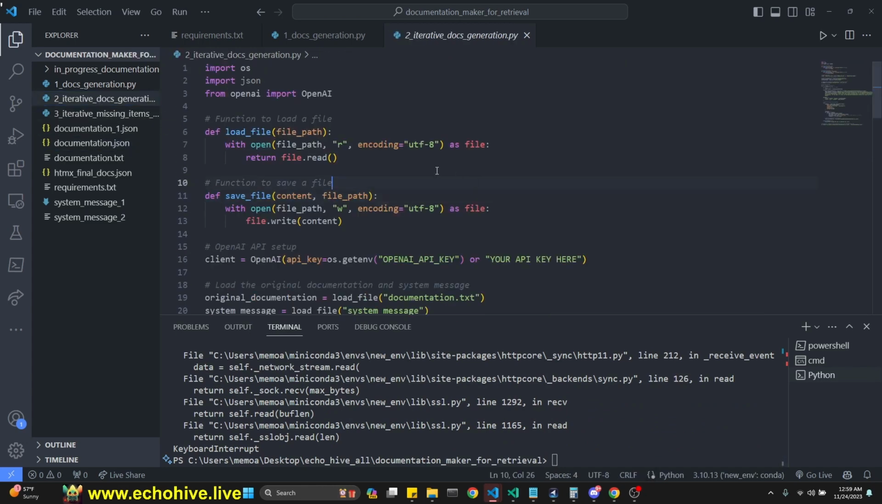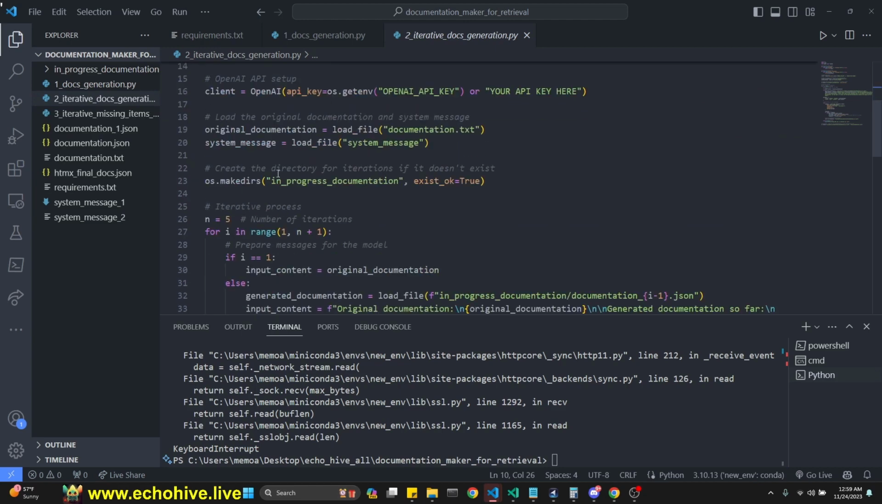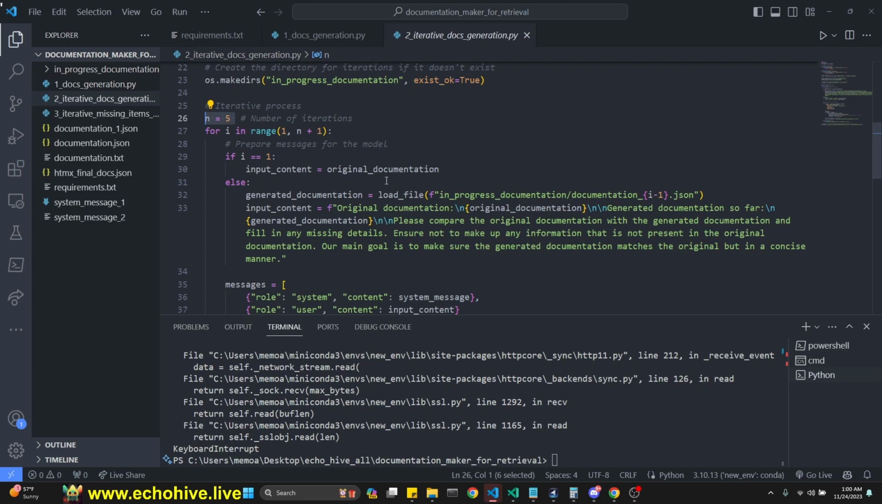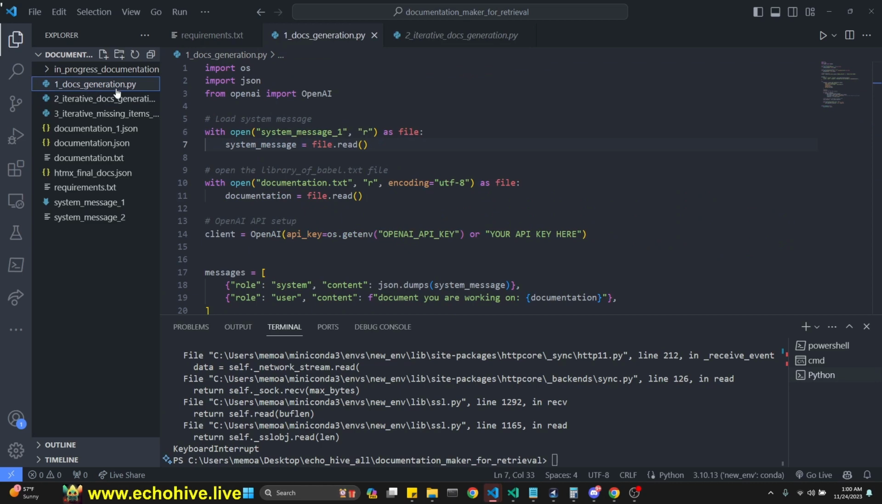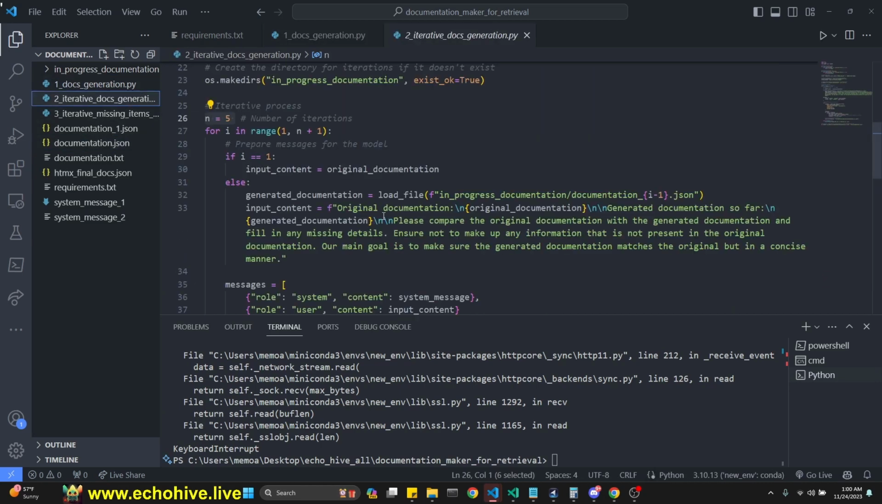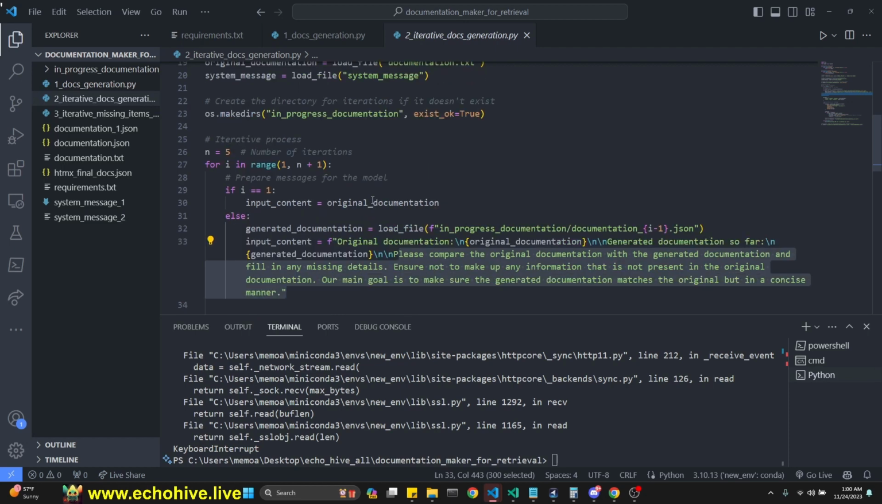So then I created the second file. Like I said, these files will be available at Patreon. This time I thought, well, we'll do a loop. We'll do a loop, whatever amount, like let's say five times, and for the first run of the loop, we'll do exactly what we did in the first file, right? We'll generate the documentation.json. But then after that, I thought we'll give it back the original documentation plus the generated documentation and ask it to compare them, fill in any additional details, and essentially rewrite the document, okay? So this will work as well.